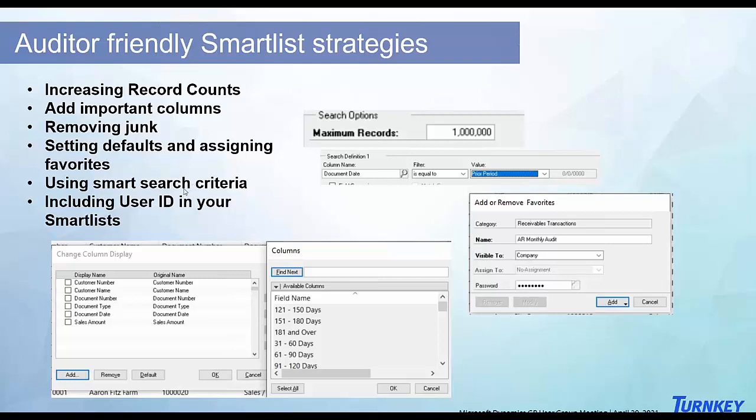Including and using some of the smart search criteria that's available in the searching. One of the things that they've added in the most recent versions are some new abilities to search in the dates, prior period, prior month, and things along those lines that weren't normally available to begin with. So we'll take a look at those that are available now in the date searching, and then again referencing that user ID in the SmartList.